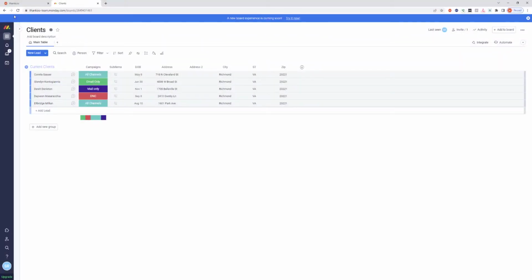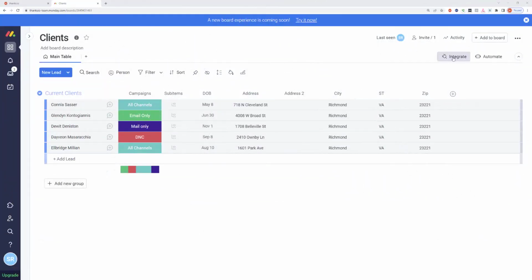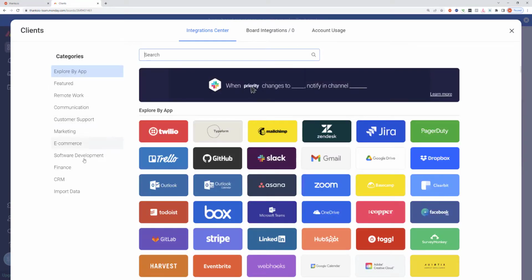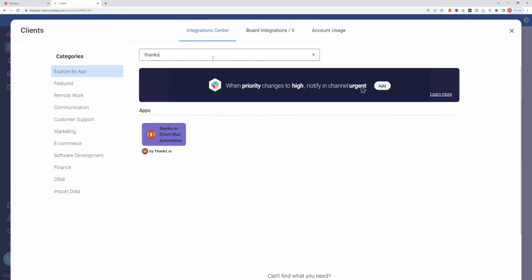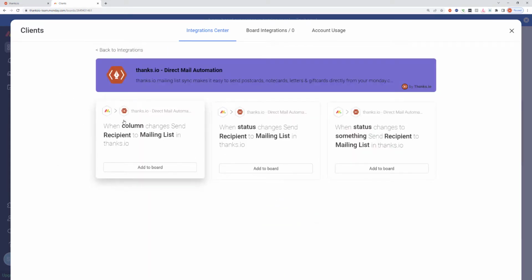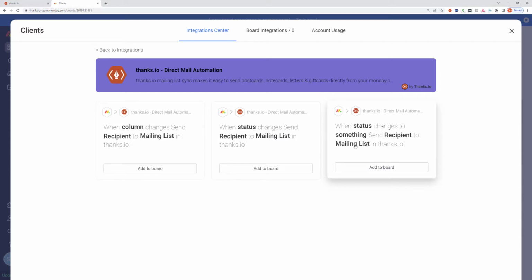I'm going to go ahead and open Monday. And I open my clients board that has the people that we want to push over. Click Integrate at the upper right hand side. I'm actually going to make this screen just a little bit bigger. It's a little better. Click on Integrate on the upper right hand side. Search for Thanks.io. And I'm going to use the third integration type, which is when something changes, send that recipient to the mailing list. Add to board.